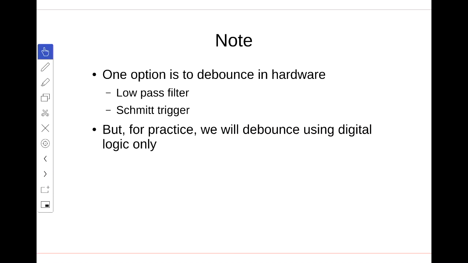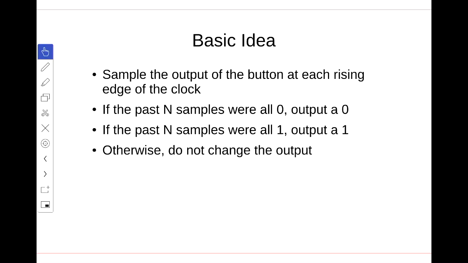As you will be aware, on the DE1-SoC board, the push buttons themselves have been debounced in hardware, but the switches haven't. So one option is you could debounce in hardware, but today we're going to talk about how to debounce using digital logic only. And the basic idea is that because everything we're doing in this course is synchronous design, we've got a clock there, and we only sample the input at the rising edge. So what we're going to do is connect our button up, sample it at the rising edge of our clock, and then we have to decide what is the value of the switch.